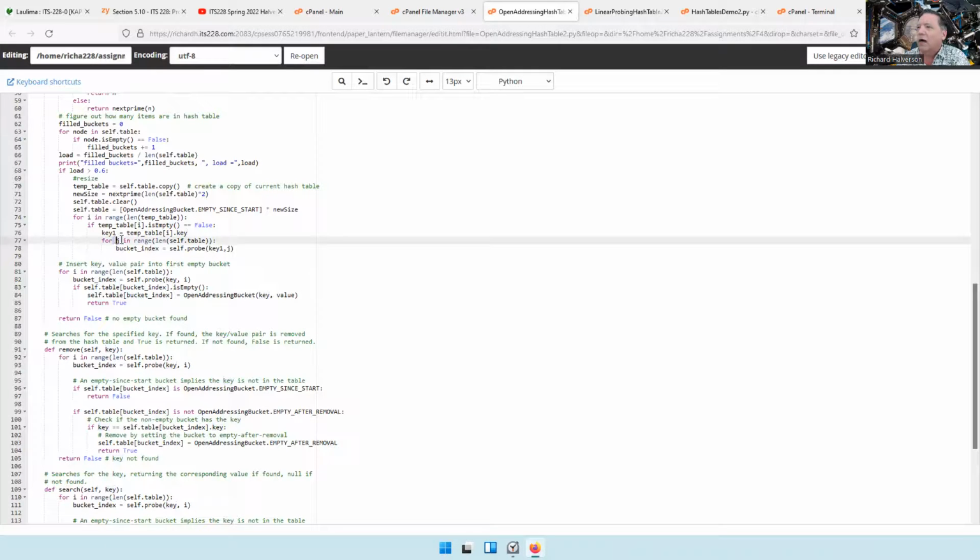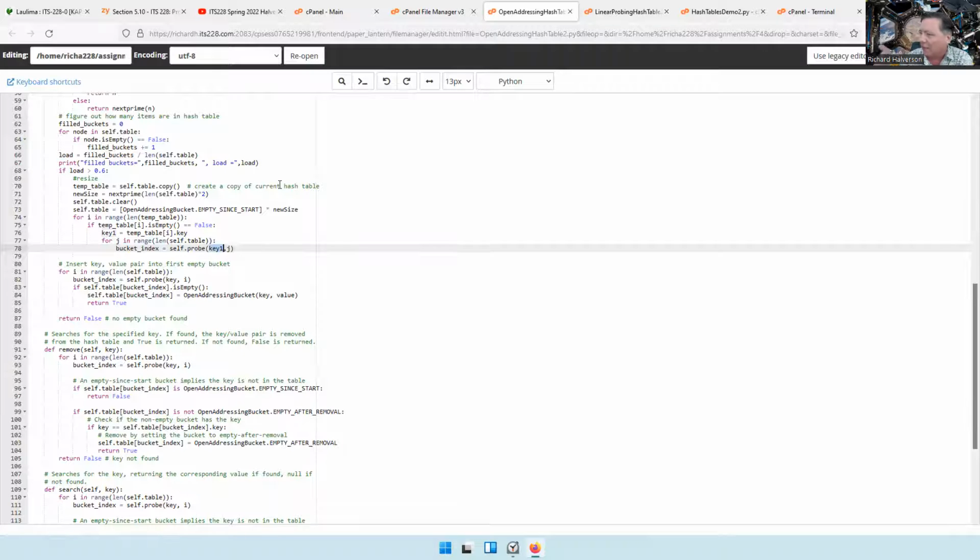We want to count starting with 0. Hopefully this probe finds an empty bucket for key 1 when J is equal to 0, because then it's a perfect hash function. If not, there's a collision, then it goes on to J equals 1, and then J equals 2, and so on.